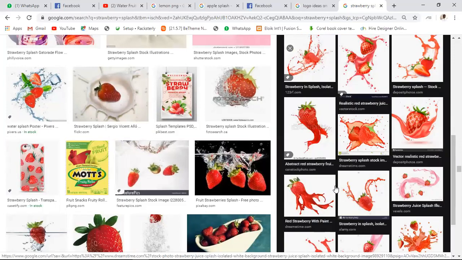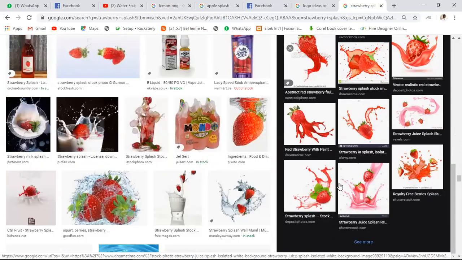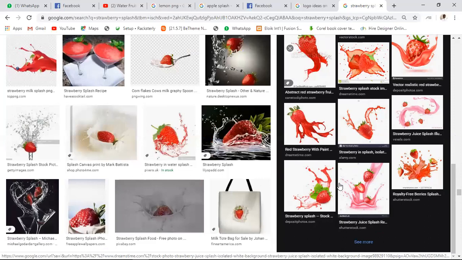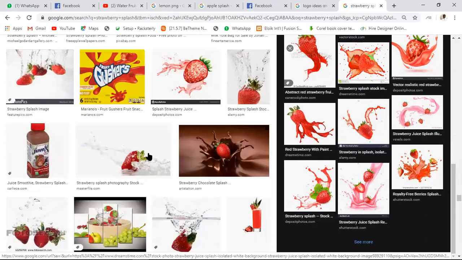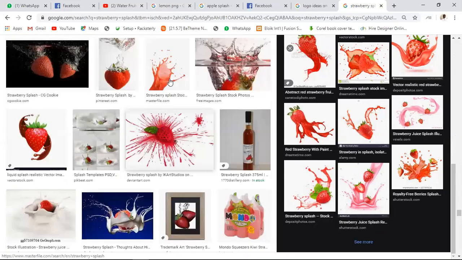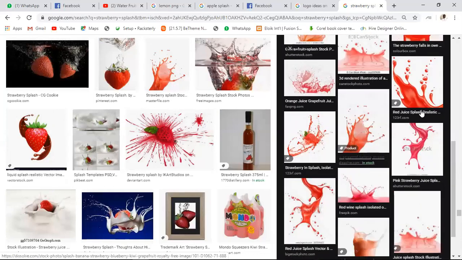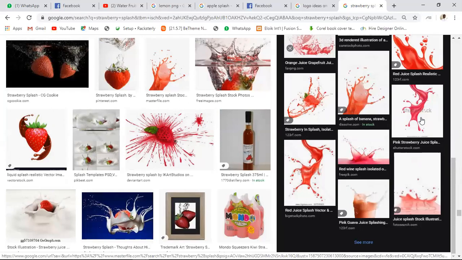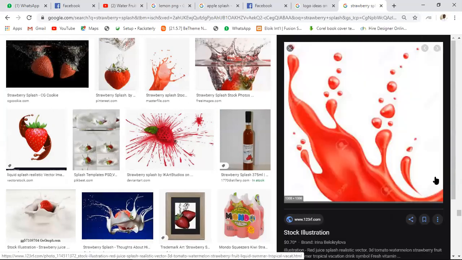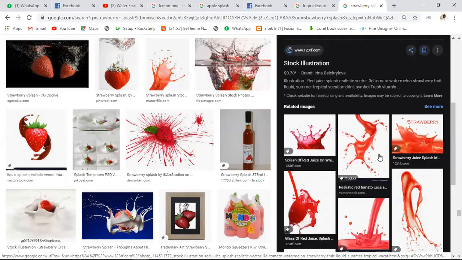So you look for splash. You can see we are getting there gradually. You just have to find it anywhere it is. So this one is not looking real. You can see that the more we search, the more we get real splashes. This one is having a watermark. We are not going to use it.